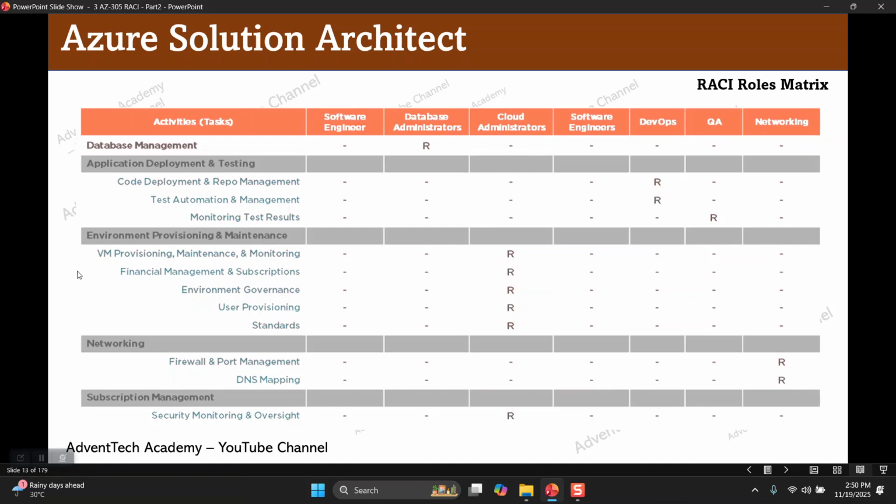The cloud admins will provision the VMs, they will maintain the VMs, they will monitor the VMs. The cloud admins will be responsible for financial management and subscription. They will also be responsible for environment governance, like implementing tagging, Azure logs, Azure policies. So cloud admin will be responsible for implementing the governance tools, for user provisioning also, and defining the standard.